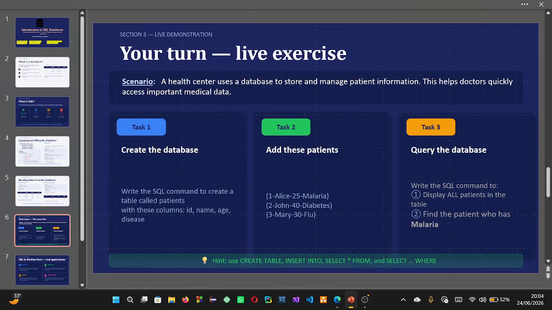Now I'm going to apply these four commands live. The scenario: a health center wants to store patient information. Task 1, I create a table called patient with 4 columns: ID, name, age, and disease. Task 2, I insert 3 patients: Alice, John, and Mary. Task 3, first I display all patients with select star. Then I find only the patient with malaria using where disease equals malaria. Let me do this now.